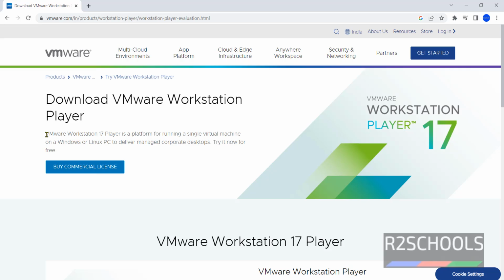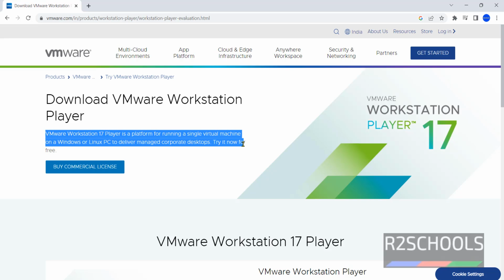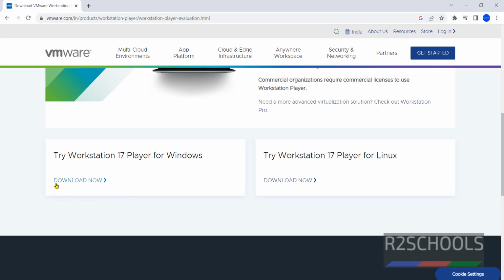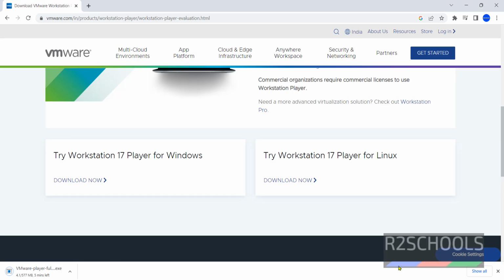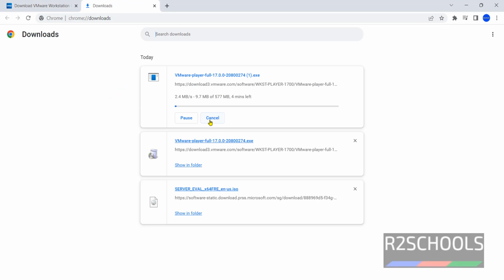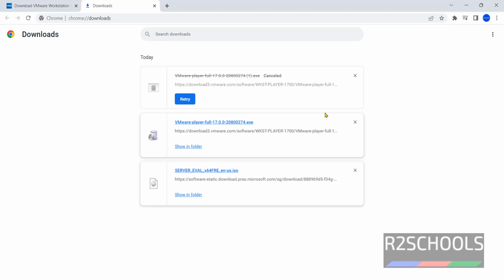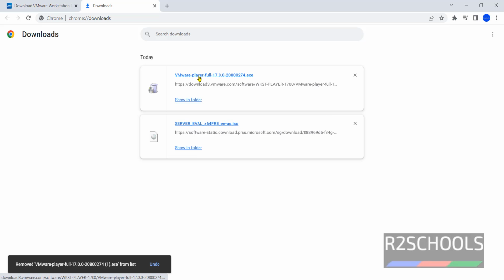See the definition here. VMWare Workstation 17 Player is a platform for running a single virtual machine on Windows or Linux. See here, click on download now. See, download has been started. I'm cancelling this download because I have already downloaded the VMWare Player full version. Click on this exe file.